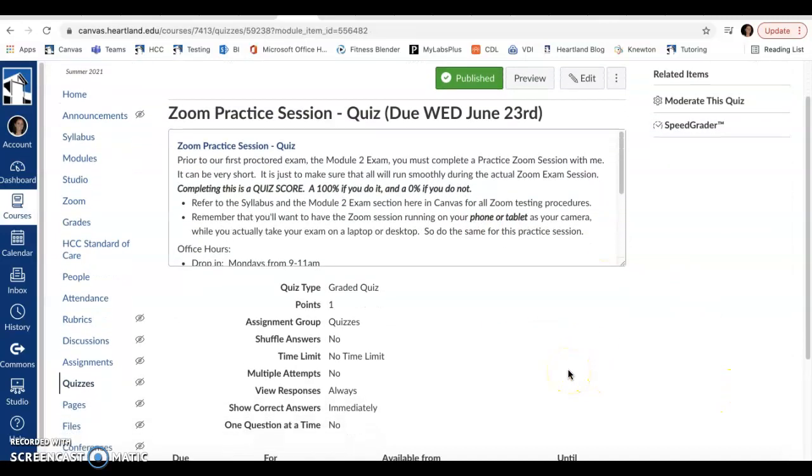There is a Zoom practice session. This is not in every module, but there is a Zoom practice session that you must complete sometime before the midterm exam, sometime before we do our first proctored exam. You must practice Zooming with me. Some of you will Zoom with me more regularly just for office hours, and we can combine this into that. But if you are not a regular office hour user, then you will at least have to Zoom with me one time before that proctored exam.